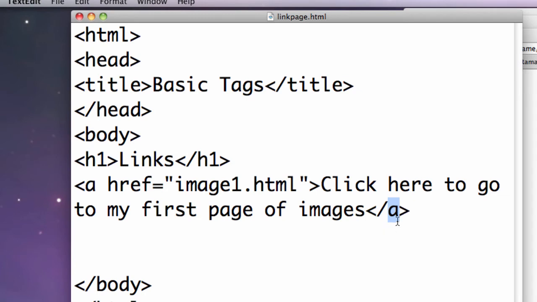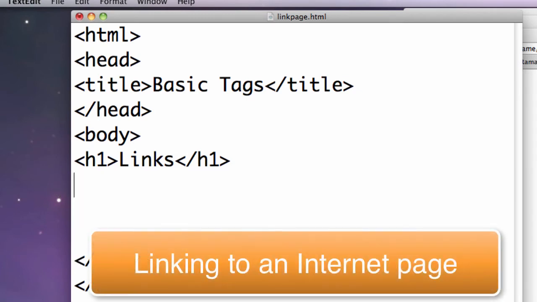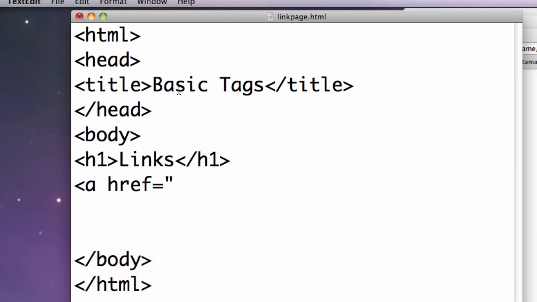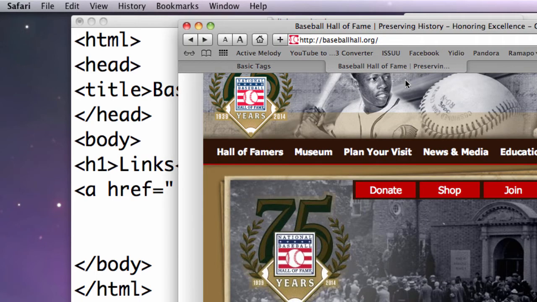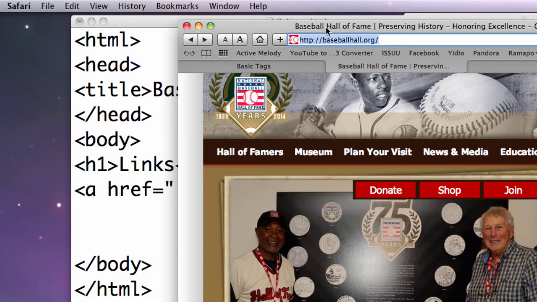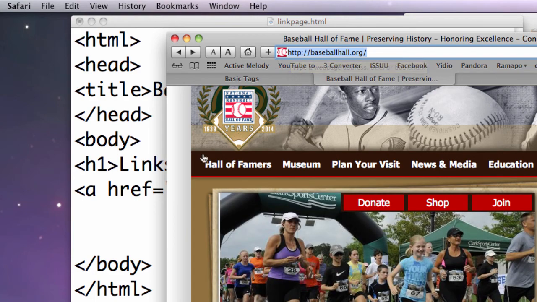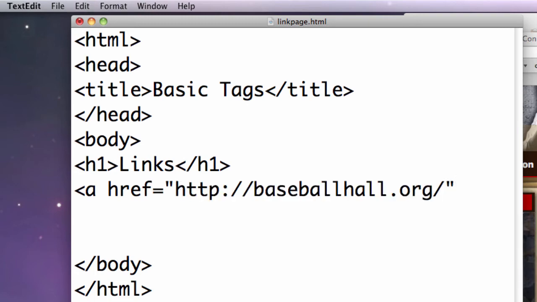Now, if I need to make a link to a web page, the tag is the same. href equals. After that, the hypertext reference is whatever the page is. So in this case, let's make this simple. I'm going to make a link to the Baseball Hall of Fame in Cooperstown, New York. I'm going to go to the site. I'm going to copy right from the address bar in the browser. Command-C copies, Command-V pastes, close the quotation, close the bracket.